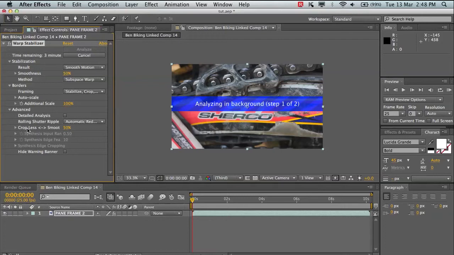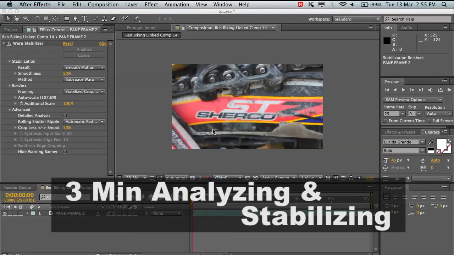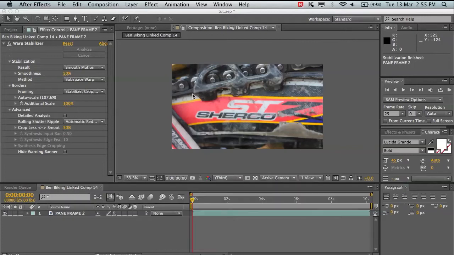So you're going to see two different boxes come up. You'll see the blue one, which is analyzing in background, and you'll see the orange one, which will be stabilizing. As I said, 3 minutes analyzing and stabilizing. Once it's finished, you're going to have a lot more professional looking piece of work. It's going to look like you've shot it on a dolly or a glide cam or steady cam. It's going to look really smooth compared to what you normally would see.